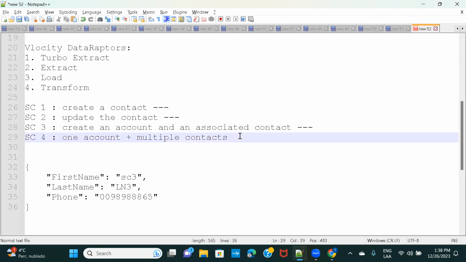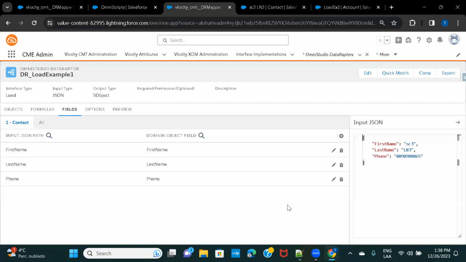Now let's just go ahead and check out the next scenario. So one account and multiple contacts. Okay. So let's just create a new data raptor for this one.